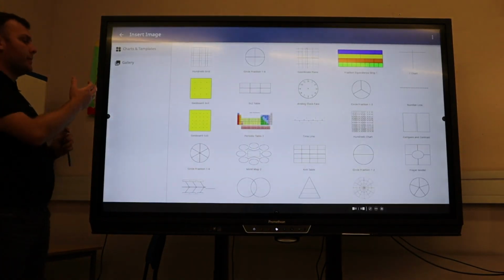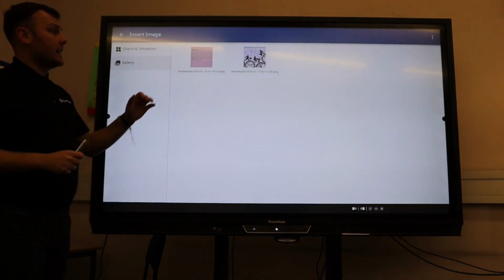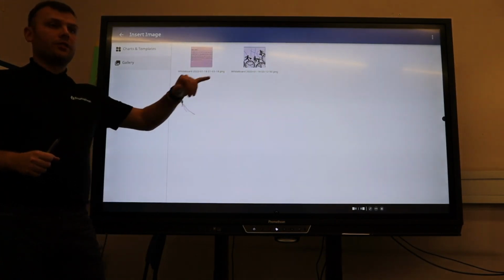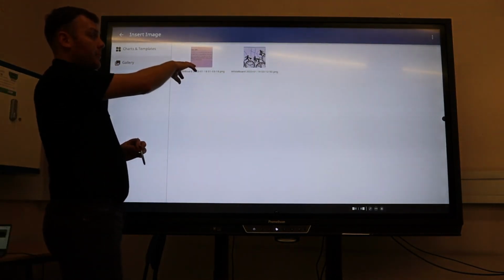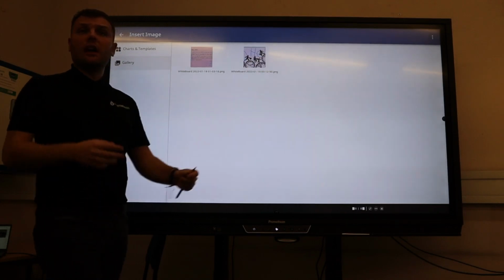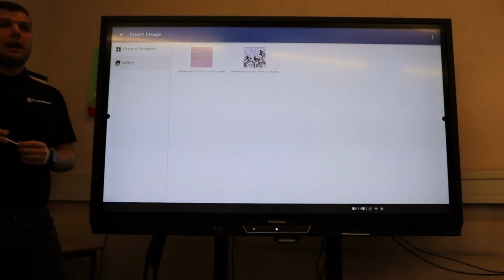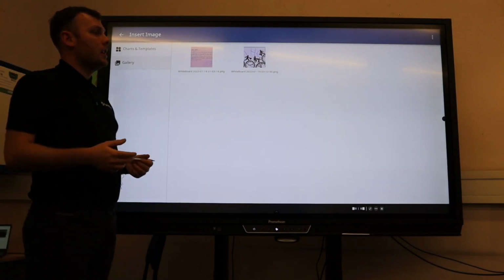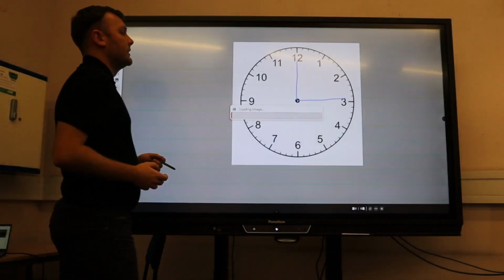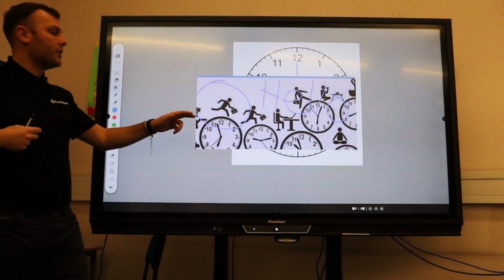Again, in your charts and templates button is your gallery. So in your galleries, you can see any of your screenshots that you've taken. So there's obviously one here from previously and the one I've taken. So any of your screen captures, you can just quickly access again and bring back into the whiteboard if you want to go back to it in weeks gone by. You just tap on it and it brings it straight back into your whiteboard.